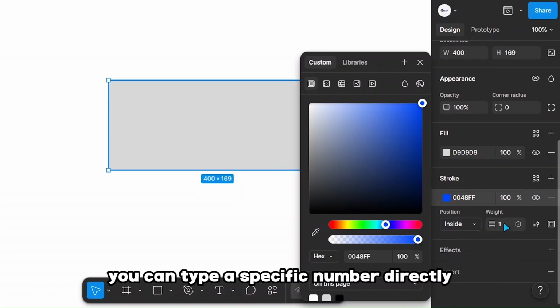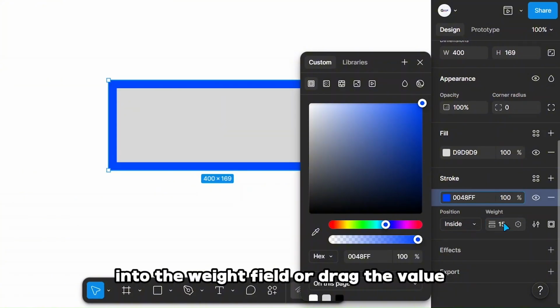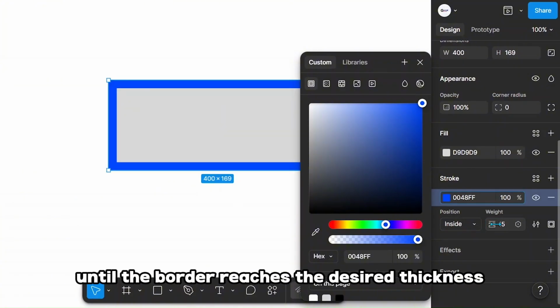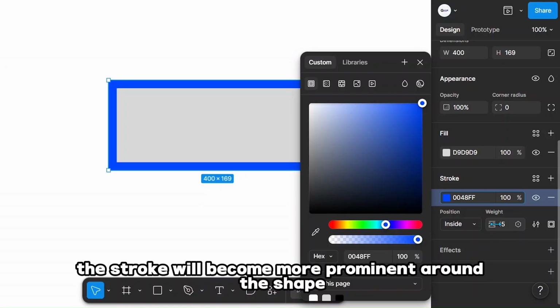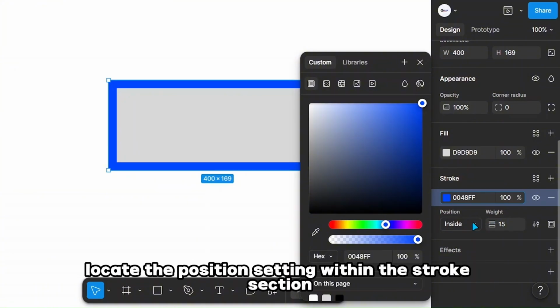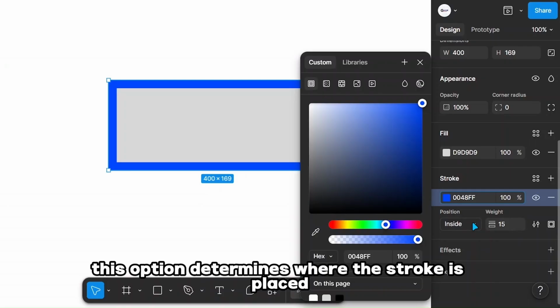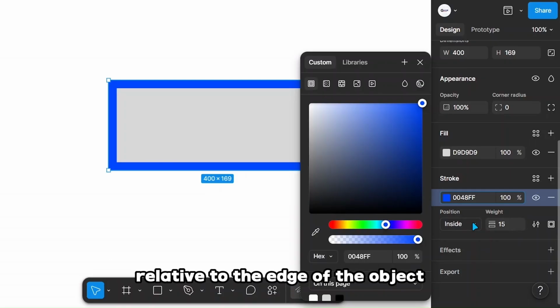You can type a specific number directly into the weight field or drag the value until the border reaches the desired thickness. As you increase the weight, the stroke will become more prominent around the shape. Next, locate the position setting within the stroke section. This option determines where the stroke is placed relative to the edge of the object.